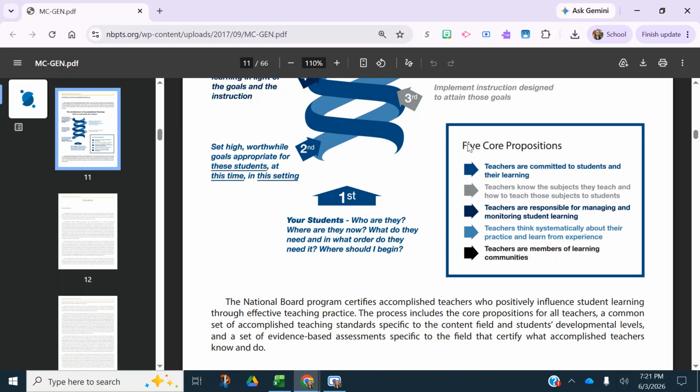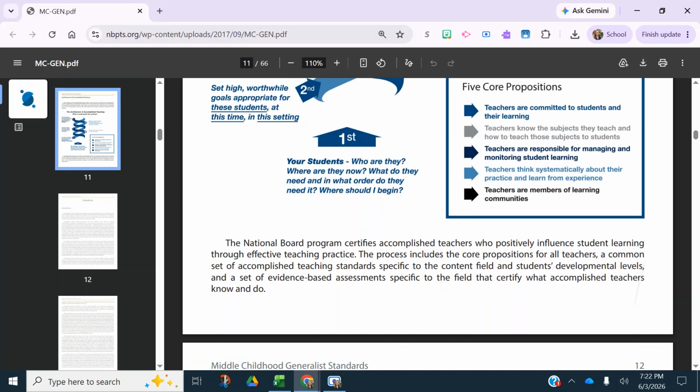Five core propositions are: teachers are committed to students and their learning. Teachers know the subjects they teach and how to teach those subjects to students. Teachers are responsible for managing and monitoring student learning. Teachers think systematically about their practices and learn from experience. Teachers are members of learning communities.